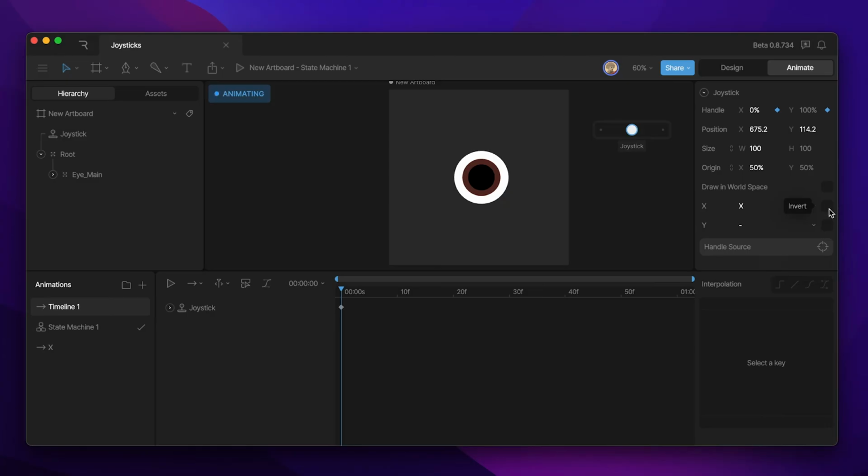This invert toggle essentially flips the timeline over. So now when we're at the left, we're actually at 100% on the timeline, or the end of the timeline. And when we're at the right, we're at the beginning of the timeline. Depending on your expected results when you're moving your joystick, you may consider flipping one of those axes.